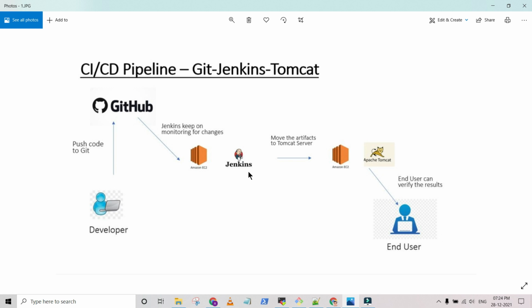If you didn't see my previous videos till the 11th part, then please go and have a look to have a better understanding of the DevOps cycle. In this way you have better clarity on how things work from a DevOps perspective. Whenever the changes happen, the artifact will move into Tomcat and the end user can see the changes. The changes get reflected whenever the developer puts code into GitHub.